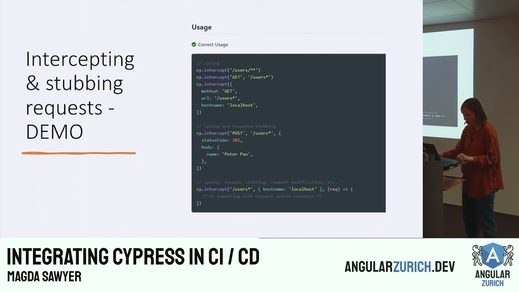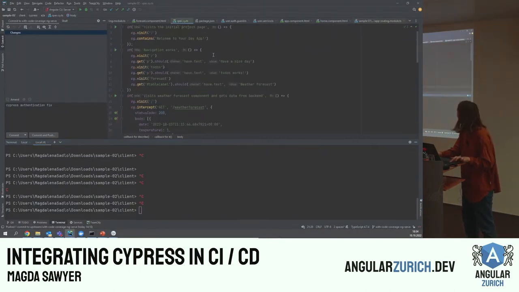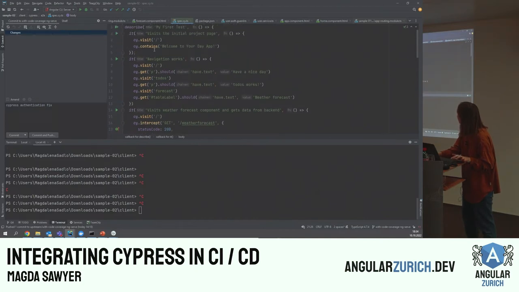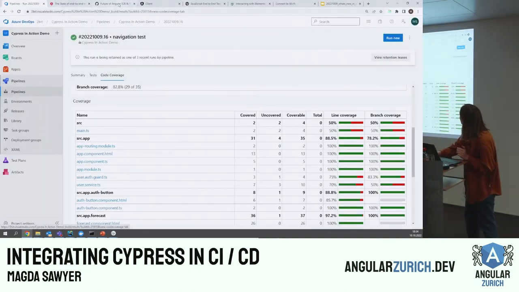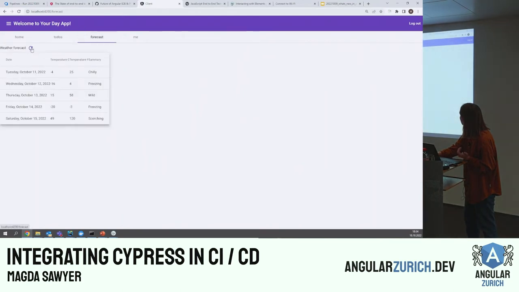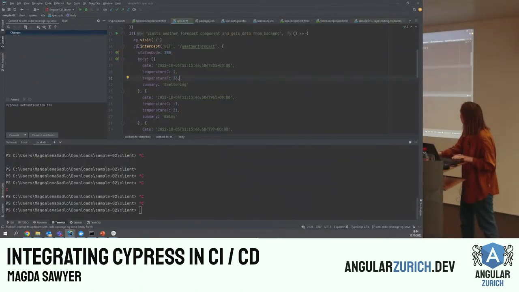And I will just quickly go to show you one. So this is basically the test where I'm using this intercept method. The reason for it is, as I showed you before, in my application I have this weather forecast. It returns random data. If I want to do some particular checks, maybe I want to have fixed data to work with. So that's why you might want to intercept a method.